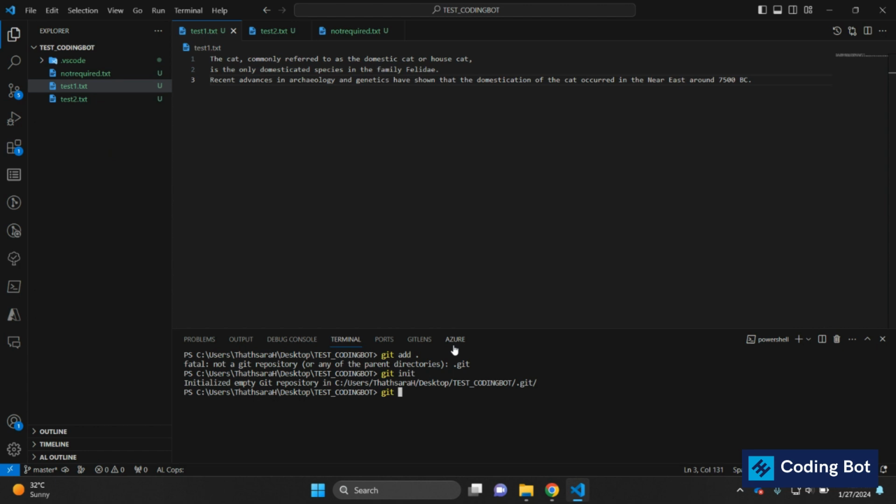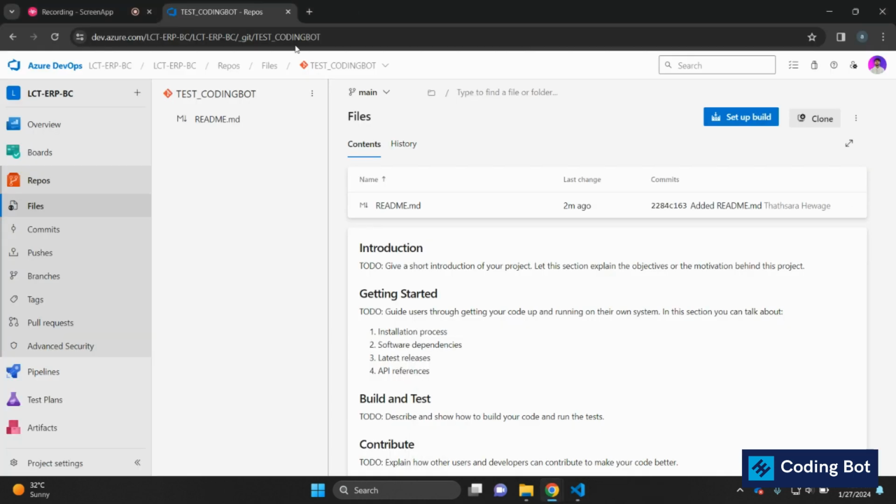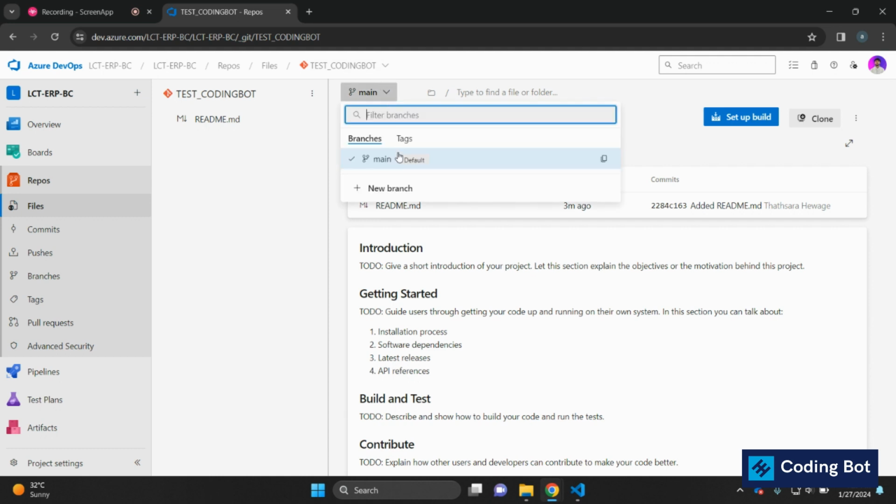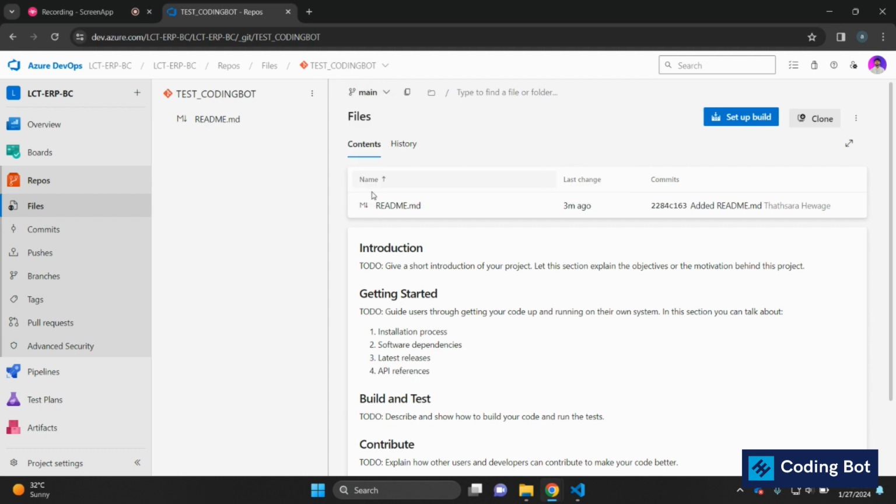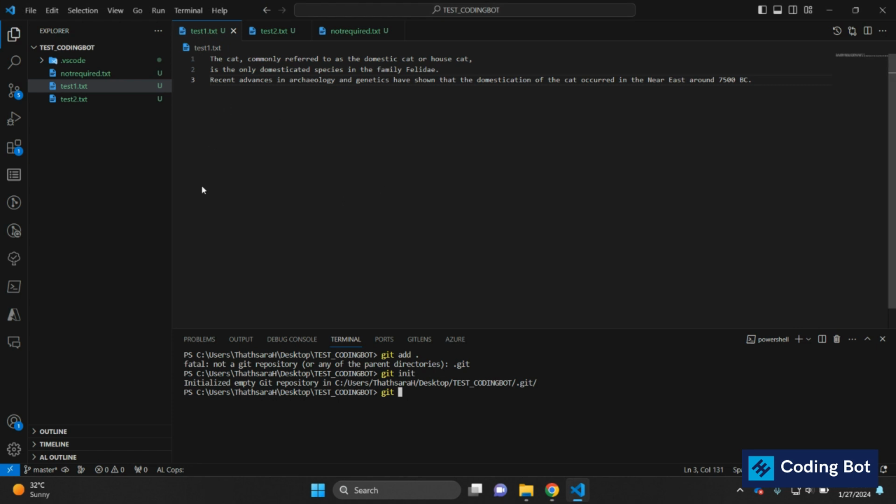Now let us push all these changes to our Git repository. You can see our Git repository is empty. We are in our main branch. There is only the readme.md file. You cannot see any of the three files that I have created inside VS Code.